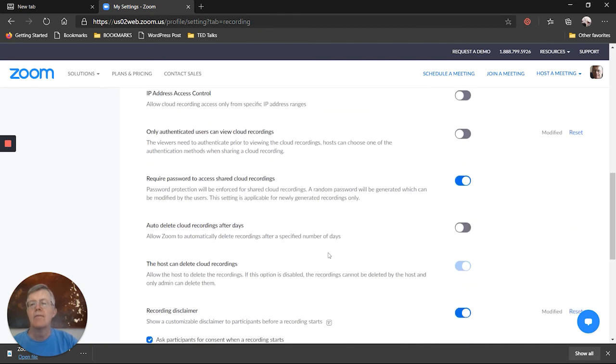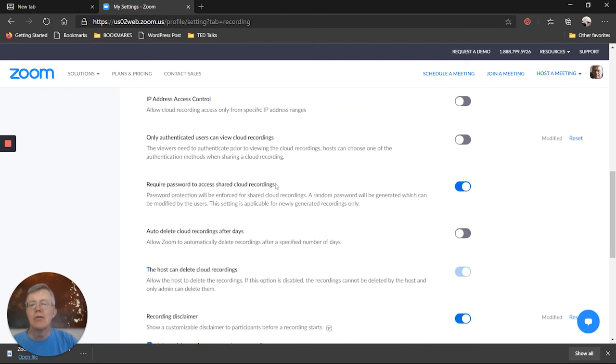It wasn't needed. Require a password to access shared cloud recordings. Have that set to yes. I think that's important because, again, if somebody got a hold of someone else's computer or their smartphone, you don't want them to automatically be able to access those cloud recordings in a case where security might be important.